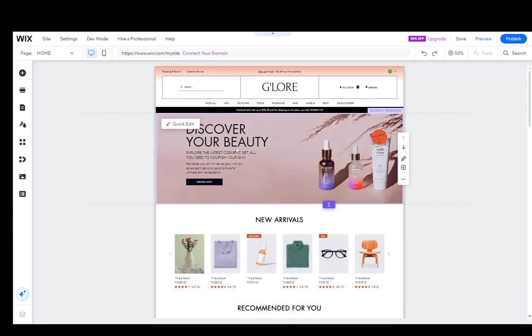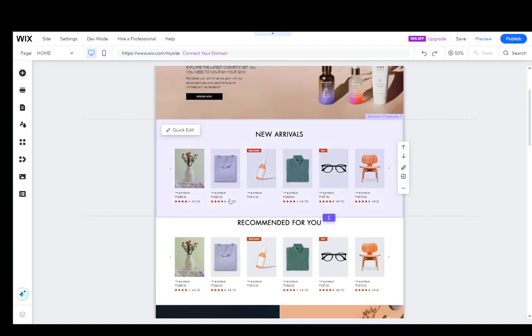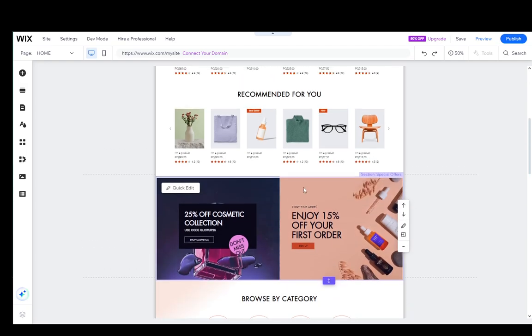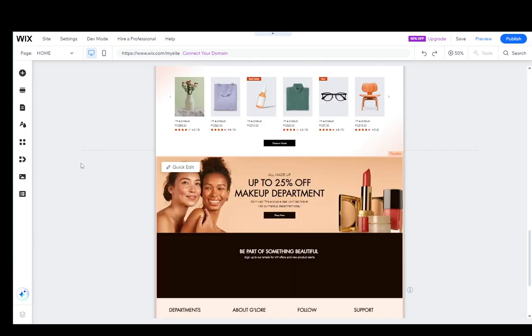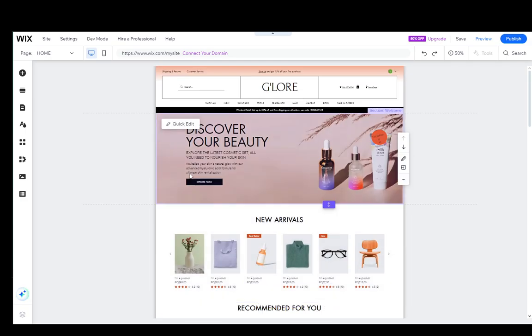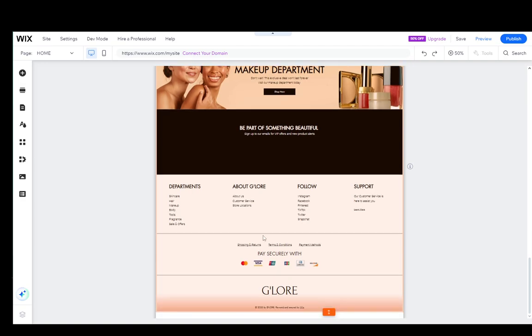And as you can see, this is the landing page or the home page. There are some new arrivals here, or as an example, recommended for you, browse by category, must have picks, etc, etc. And as you can see, it is a very easy way to create a quick website on Wix.